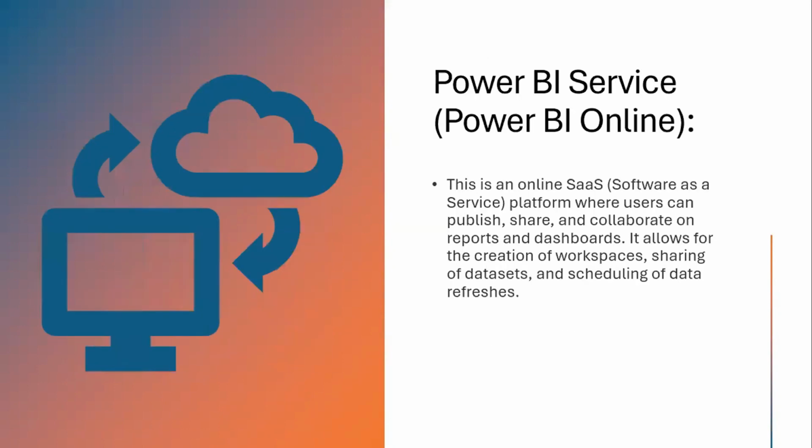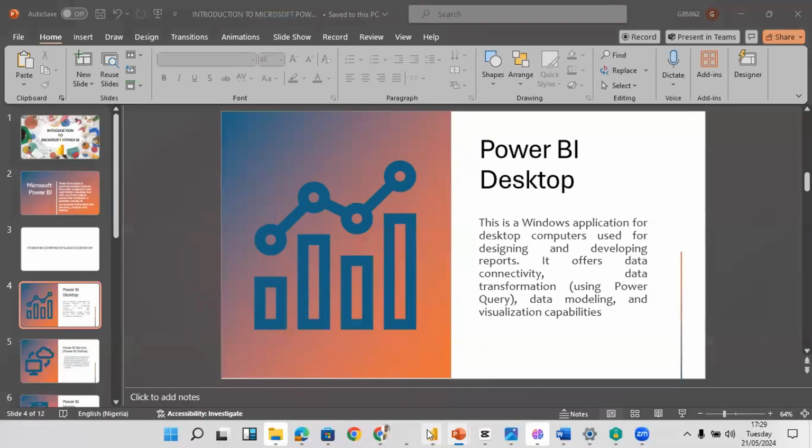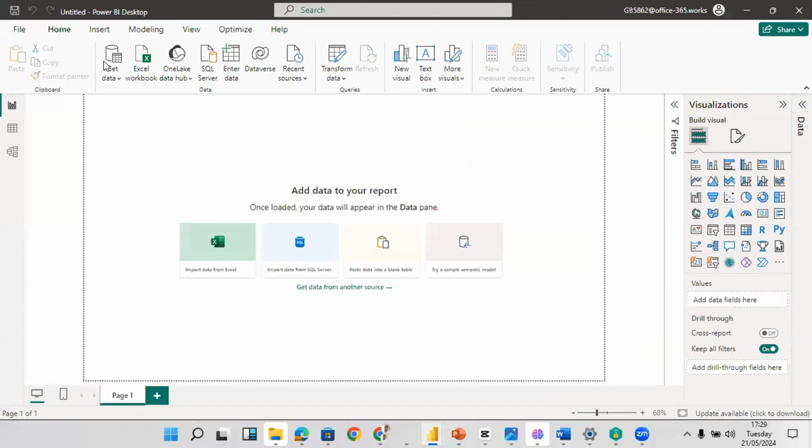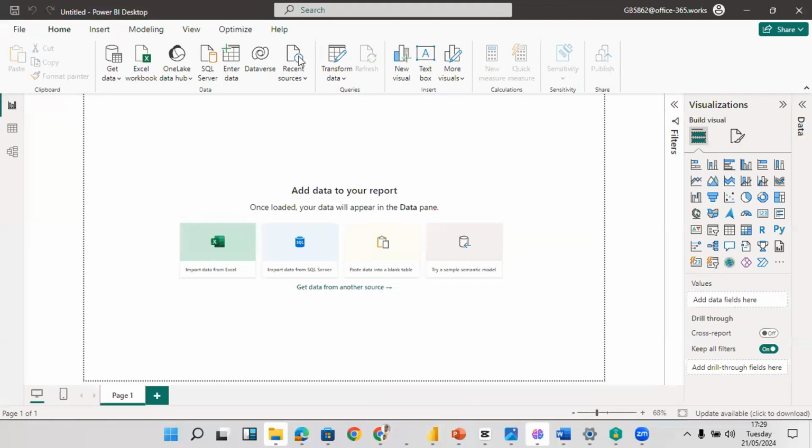Okay, so this next one is the Power BI service, which is actually the online one. This is software as a service. So you can actually publish your work inside of Microsoft Power BI. So this is the Power BI desktop that we are talking about. On this interface, this is the Power BI desktop. You can see at the top left, Power BI desktop. Okay. So that is one. You can see it has a lot of functionalities, interface, and all of that.